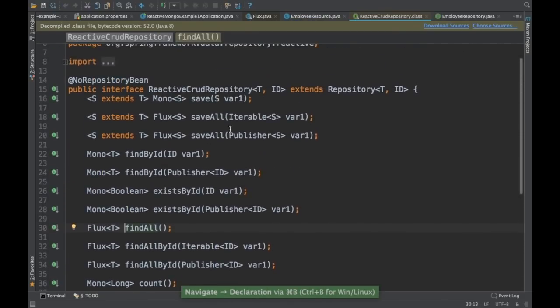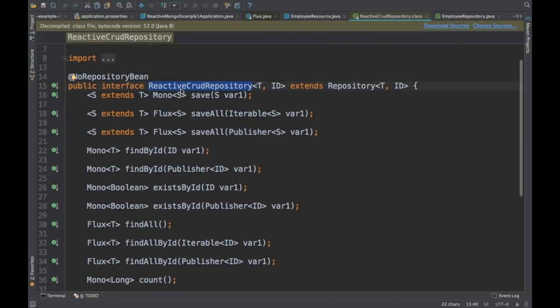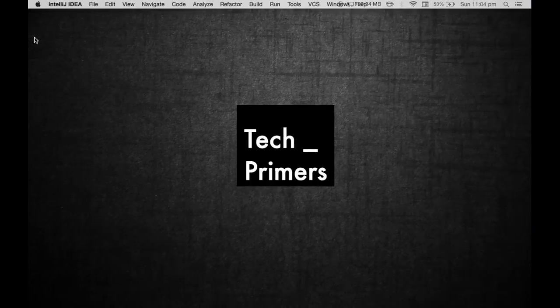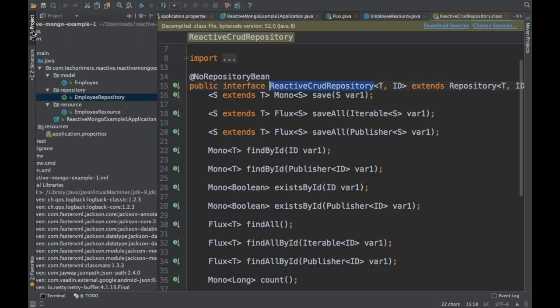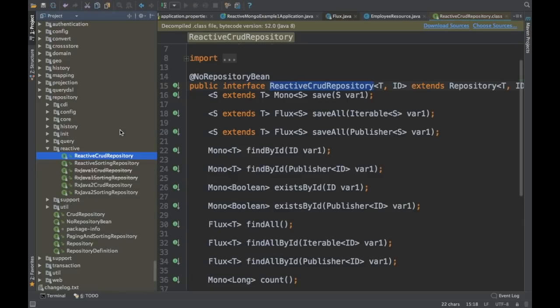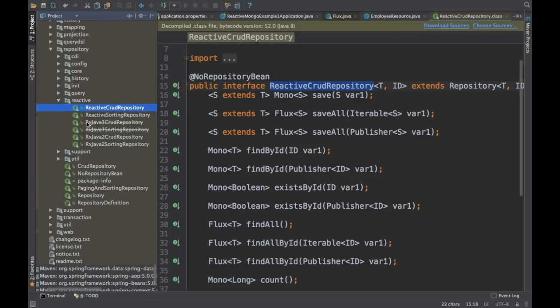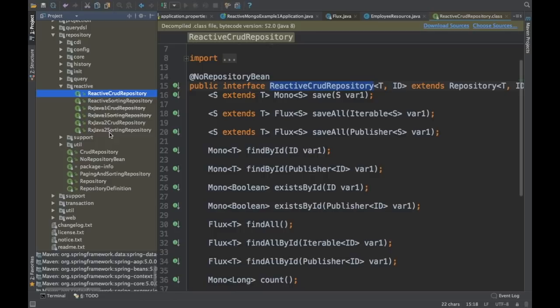So if you see here inside the ReactiveCrudRepository, this is equivalent to the JPA repository which we had. Previously we had a JPA repository which had lots of functions, but Spring has created a new set of repositories which are named as reactive, and they are under the reactive folder. Let me go to the project structure. If you notice here, the ReactiveCrudRepository is under the reactive package. Okay, and there are some other interfaces.